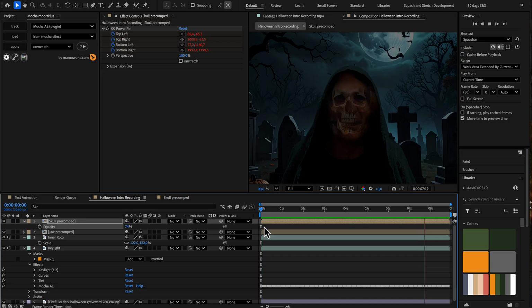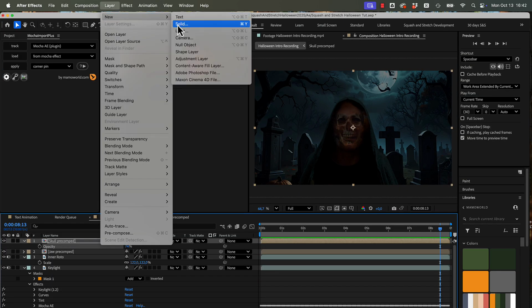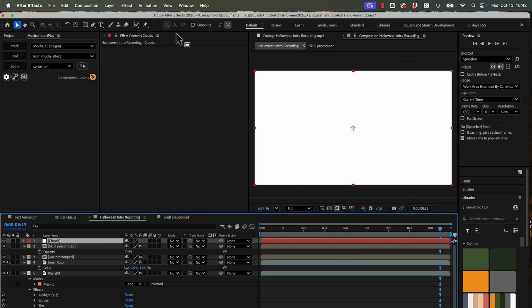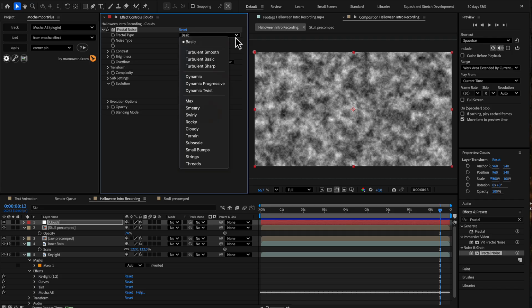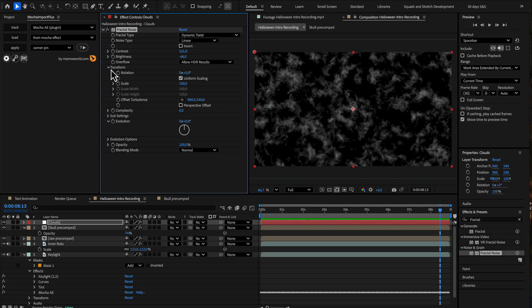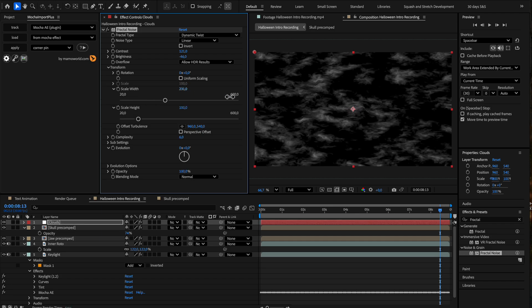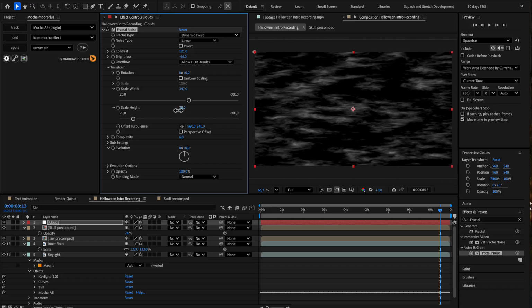Alright, now let's add some animated clouds so the background doesn't feel so static. I'll create a new solid layer and apply the fractal noise effect. For the fractal type, I'll choose Dynamic Twist and tweak the settings to get stronger contrast and some nearly fully black areas. Then I'll disable uniform scaling and stretch the pattern, much wider than tall, so it feels more like clouds drifting across the sky.